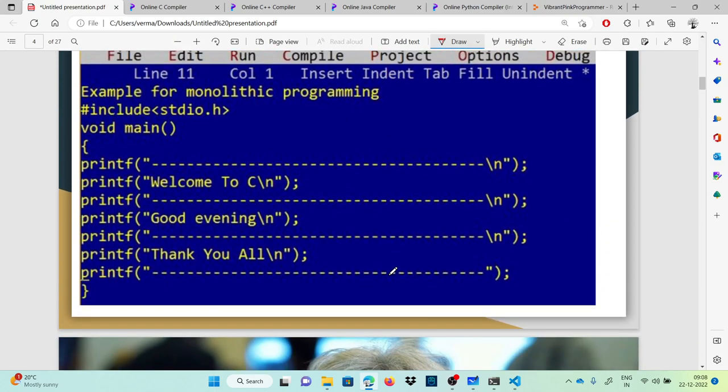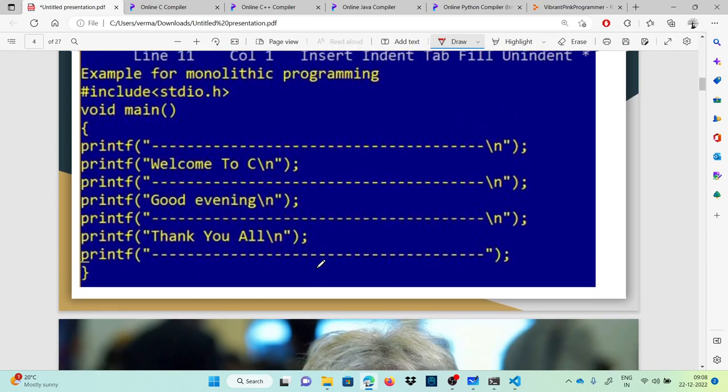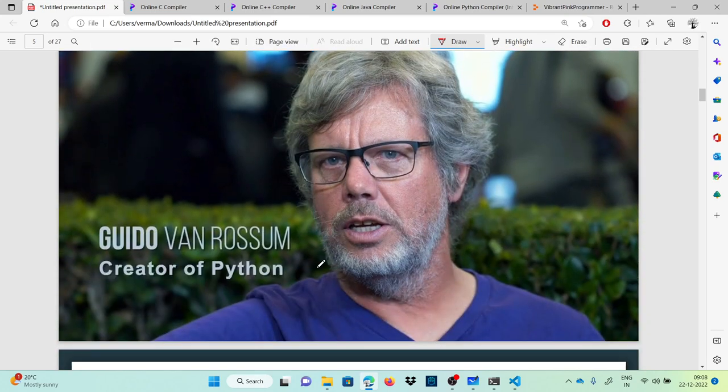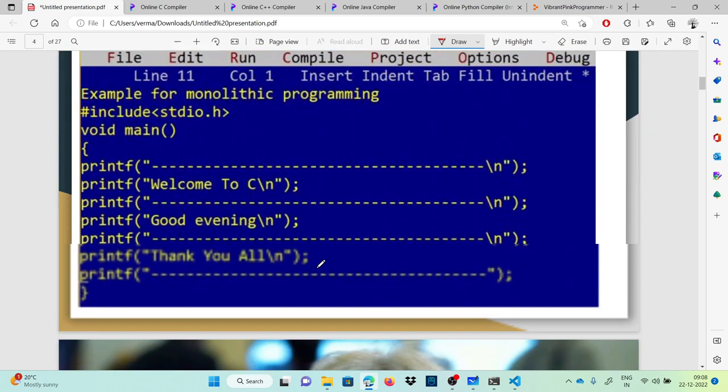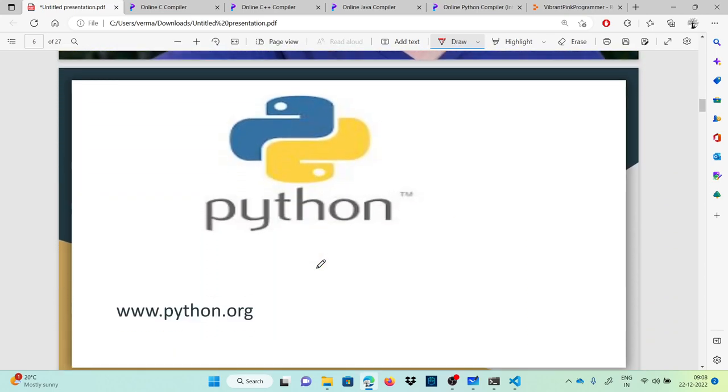And here you can see this is a C program. Now talking about Python. Python is a programming language that combines the features of C and Java. You remember this. Python is a programming language that combines both the features of C and Java.